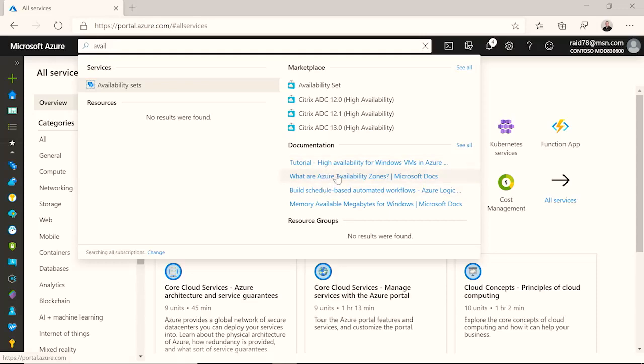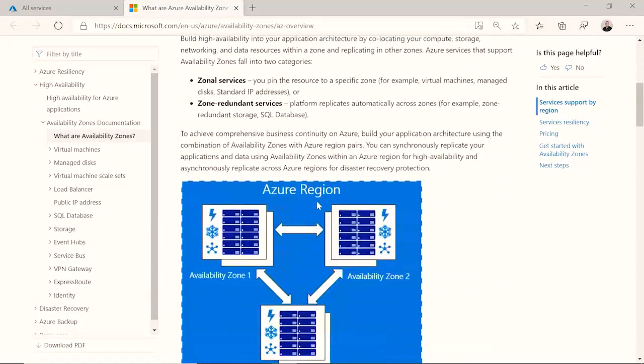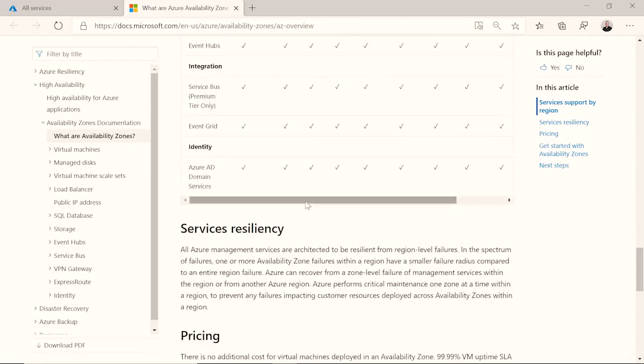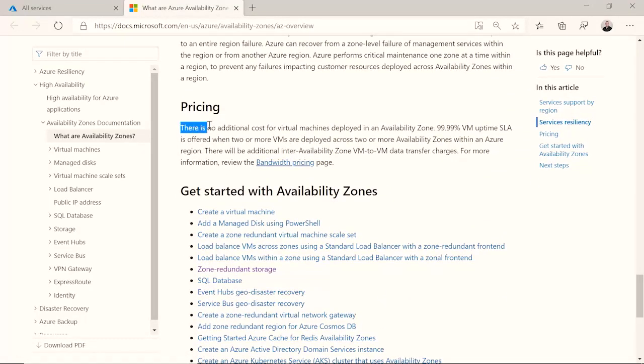And I click on what are availability zones, it actually takes me to an article on our doc website that explains what zones are, what zone services, how they work, what services actually use the zones. We have the ability to work with this. And notice, there's no additional cost for virtual machines running in a zone, but you get a 99.9 availability.